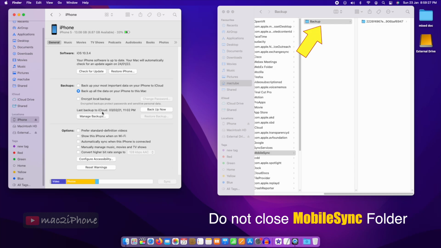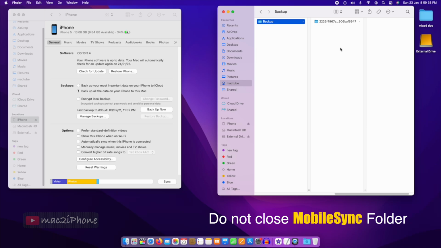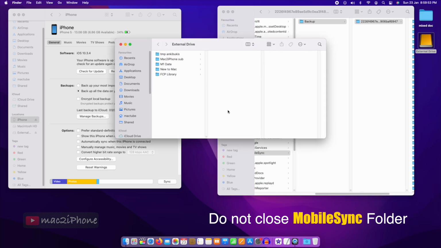Let's think about you have lots of data on iPhone which is stored in your Mac internal drive. So unnecessary lots of space will be occupied by this backup. So now I have this external drive. I want my iPhone backup here.